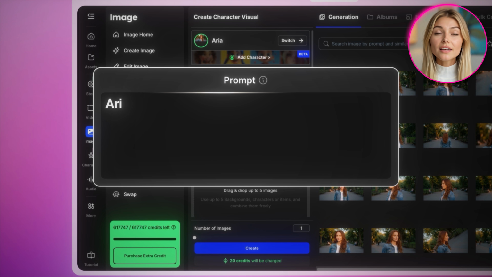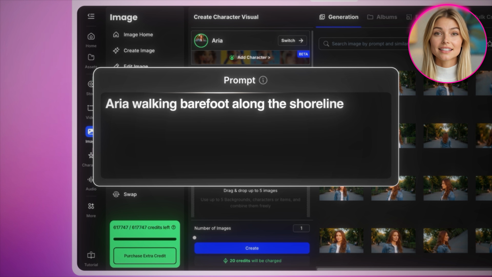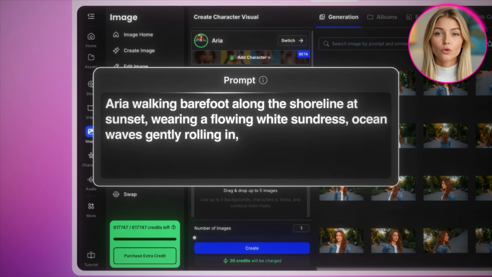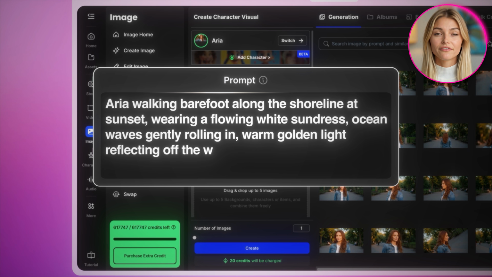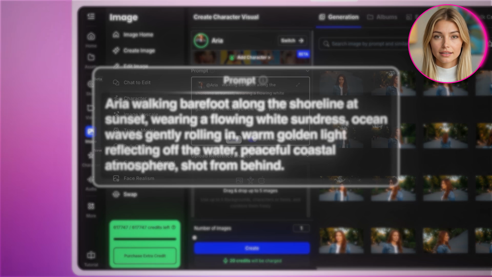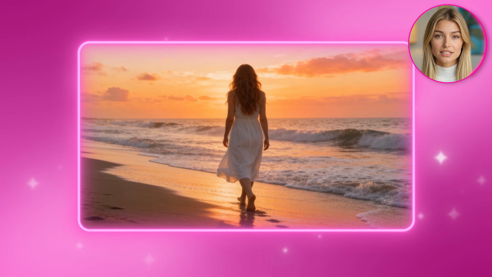My prompt is Aria walking barefoot along the shoreline at sunset, wearing a flowing white sundress, ocean waves gently rolling in, warm golden light reflecting off the water, peaceful coastal atmosphere shot from behind. Click Create and you'll get this gorgeous cinematic image. Now we're going to bring this to life.